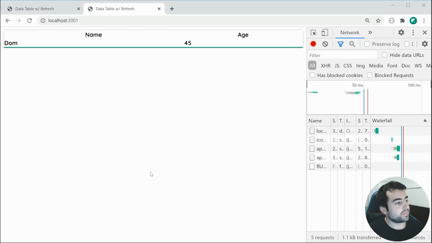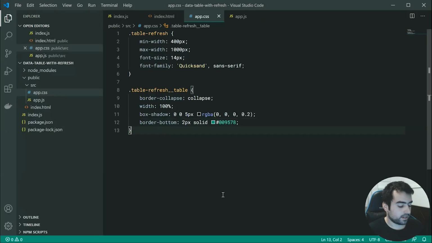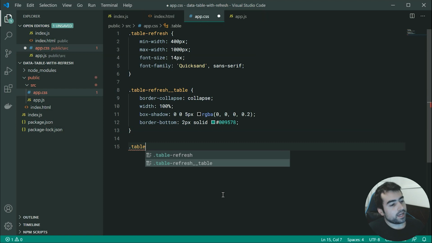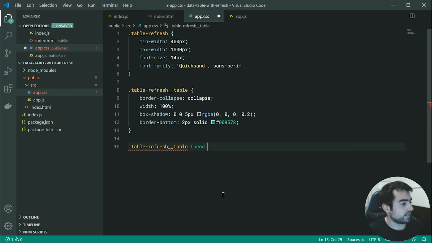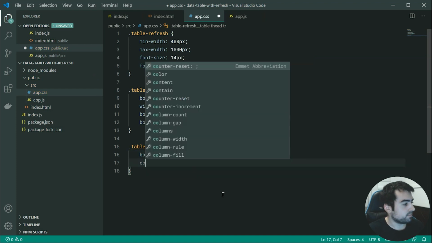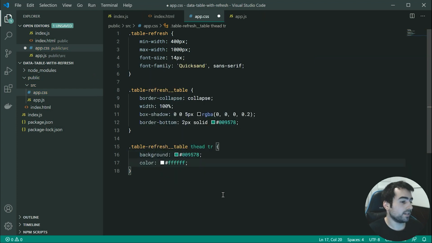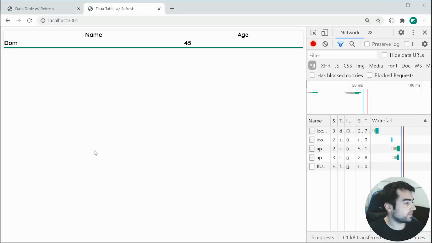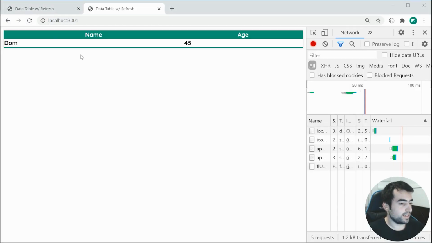Okay, let's now target the actual table header itself. So I can say table refresh thead and then tr. So of course targeting the actual table head row, and I can say background. Let's make this Decode green again and make the text color just white. Okay, let's save this, refresh, and we get this right here.